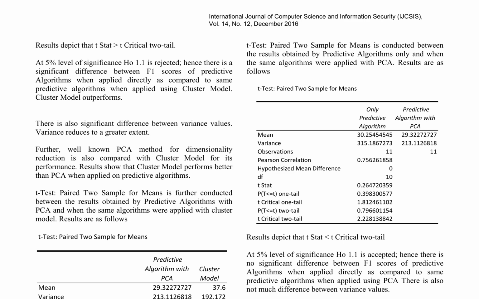A comparison with principal component analysis, PCA, a well-known method for dimensionality reduction, demonstrates that the cluster model performs better than PCA when applied to predictive algorithms, with a significant difference in F1 scores and variance values. A paired two-sample t-test for means was conducted to compare the results obtained by predictive algorithms with PCA and the same algorithms with the cluster model. This test indicates that the cluster model surpasses PCA, with a significant difference in F1 scores and variance values.